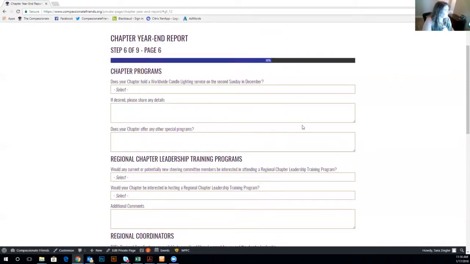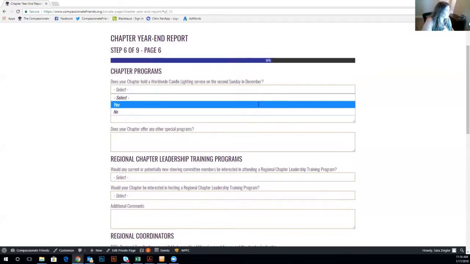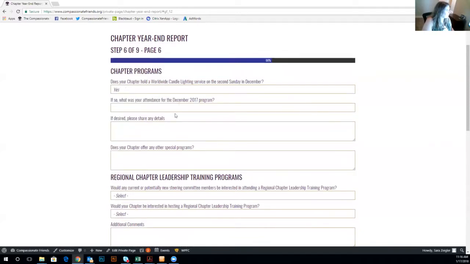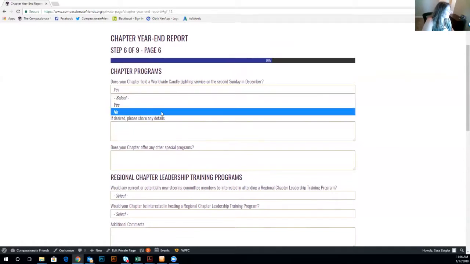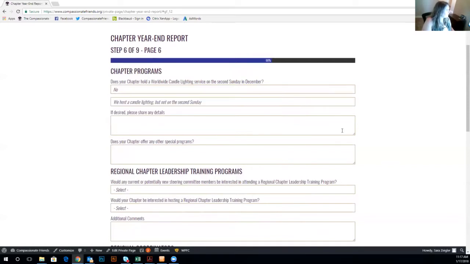The next section is to give a little bit more information about the chapter programs your chapter offers. We ask first if your chapter does have a candle lighting on the second Sunday in December. If you indicate yes, you'll give some information about your attendance and details. If no, we just are wondering why your chapter does not hold a candle lighting. I know some of our chapters do hold candle lightings on a different date, and then some chapters don't hold a candle lighting at all.